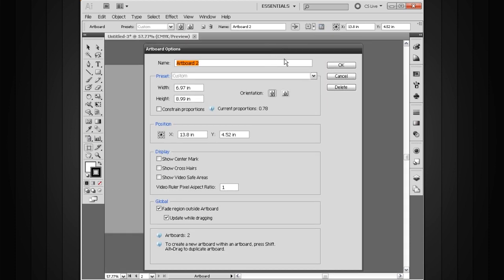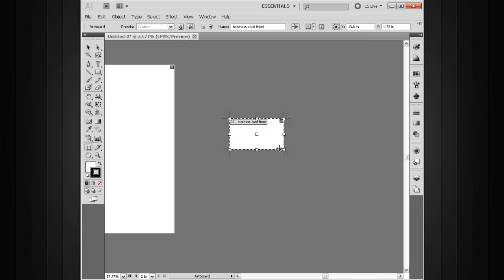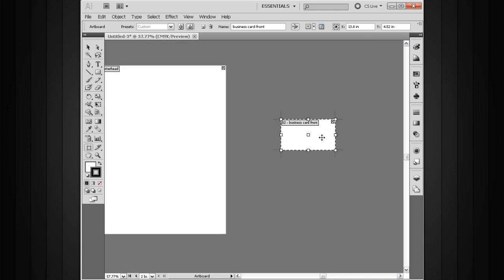Let's go ahead and rename this one. Let's call this one Business Card Front. And I'm going to come down here and specify a width of 3.5 inches and a height of 2 inches. And let's hit OK. You see here our artboard gets resized right there to the right of our original artboard. Let me just drag that into position here.